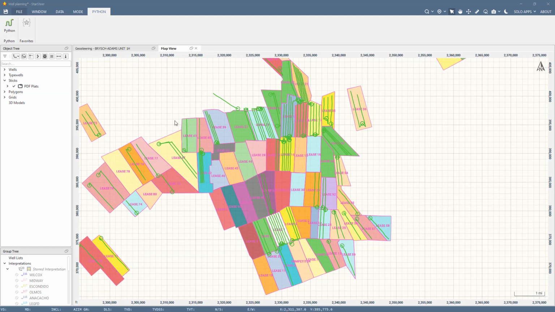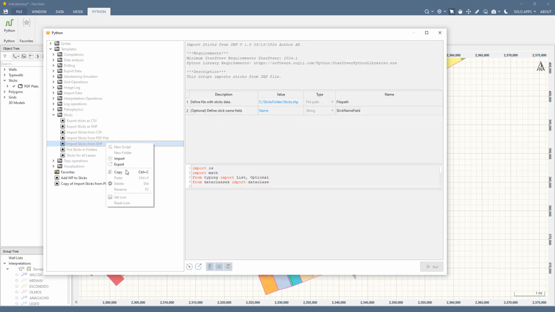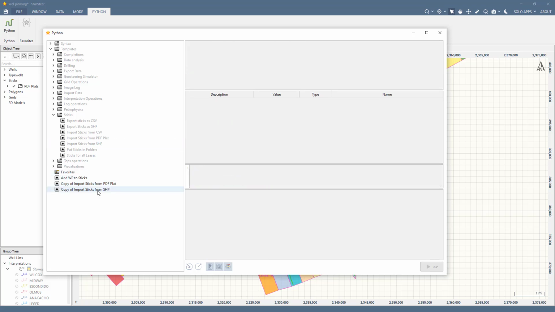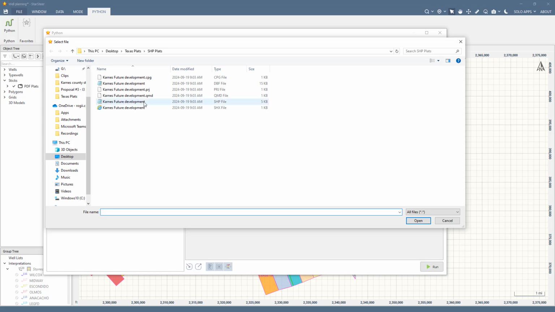We'll go ahead and import some sticks as a shapefile now. So click on Python. Under sticks, you'll see import sticks from a shapefile. So right click, copy, and paste it in the space below. Same as PDF, so just go in row 1. We want to direct this to where our shapefile is located.